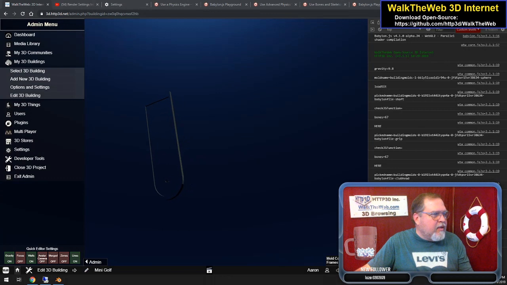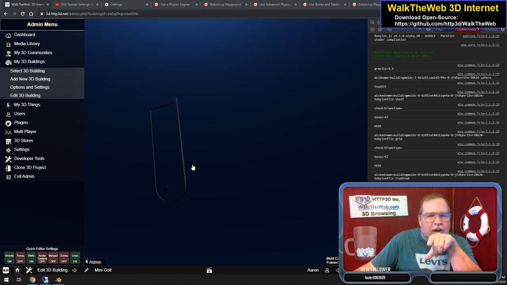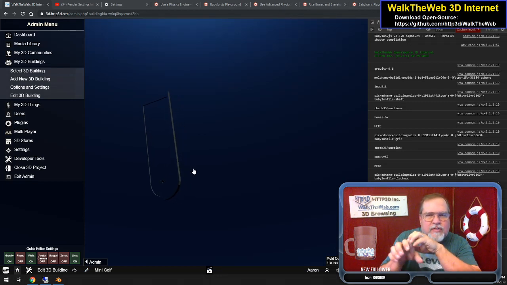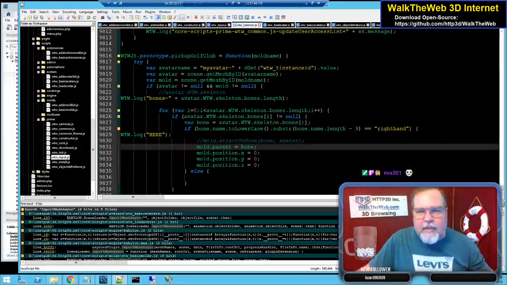Good. Okay, so what we're working on. This is kind of interesting. The bones are moving in the right order and everything else, but the skeleton is actually the original scale. I wonder if I can scale the skeleton. I never tried that. You know, I think I'm on the right track here.